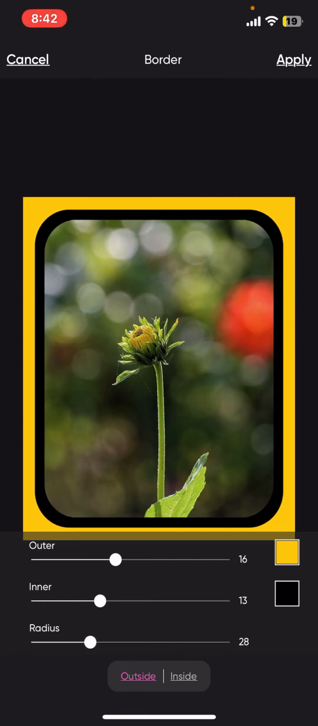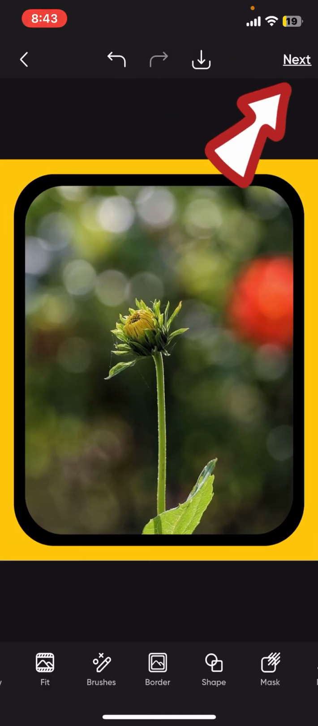Use the sliders to increase or decrease the border thickness. You can choose to have an inner or outer border or both by adjusting the sliders. After you are done with adjusting its settings, you can now go ahead and click on Apply at the top right corner and then click on Next at the top right.